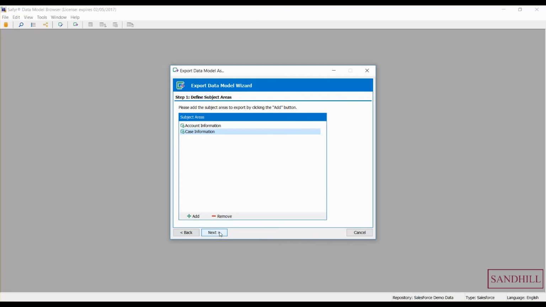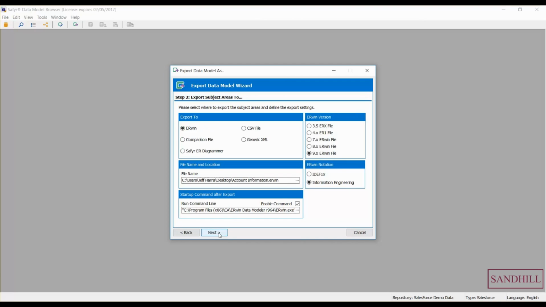our ERwin model. And further to that, we will go through the next step, which will define what type of output we want to generate from our extraction and our export. So we've defined that we want to move it out to an ERwin data model. Notice there are various other options available. We want to export it as a version 9.x ERwin data model file. We can also define what type of notation we want to use. I like to use information engineering, so I will stick with that.